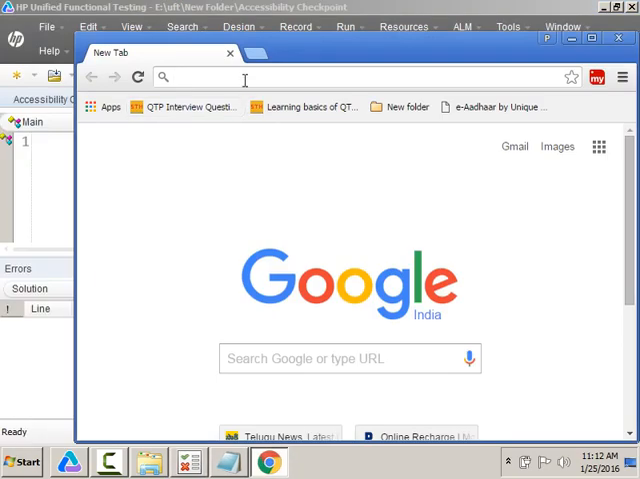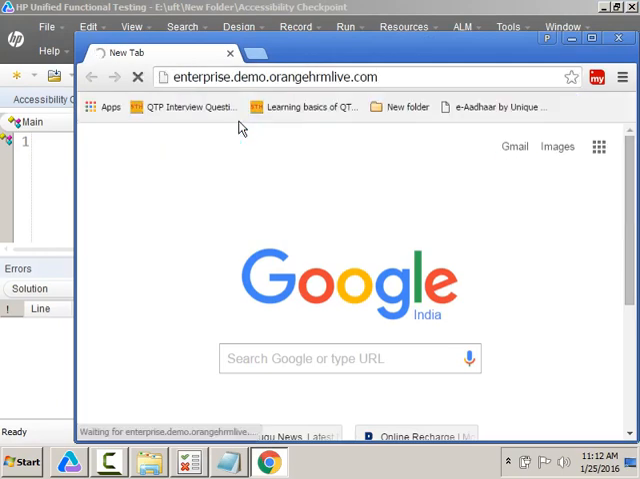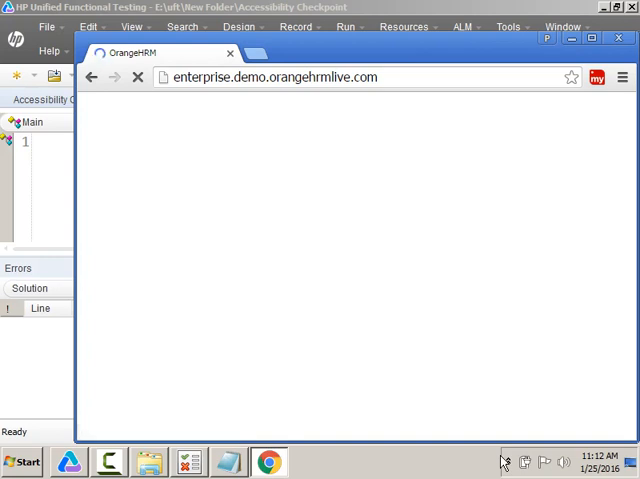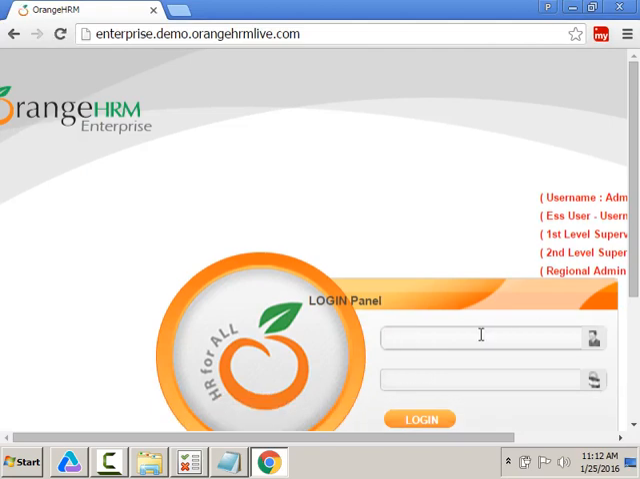I am navigating to the page. So we have this demo.enterprise. Then you log into the application.